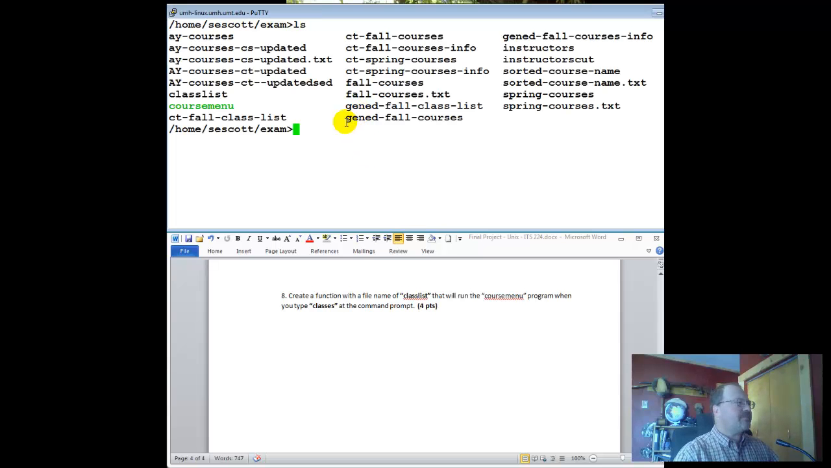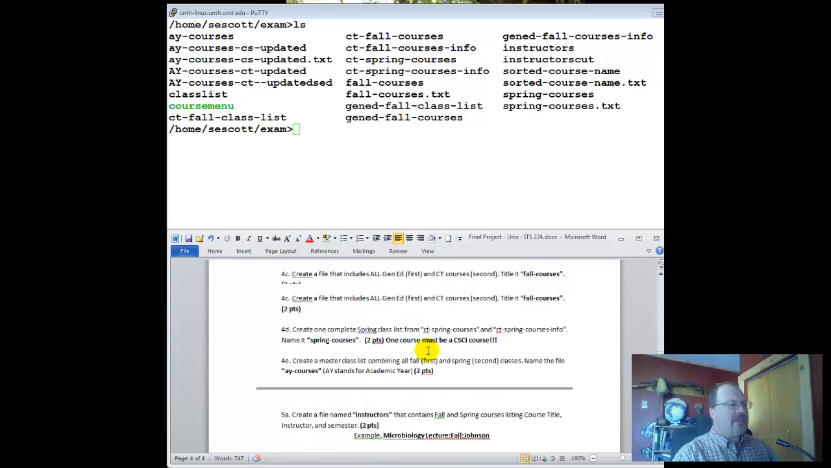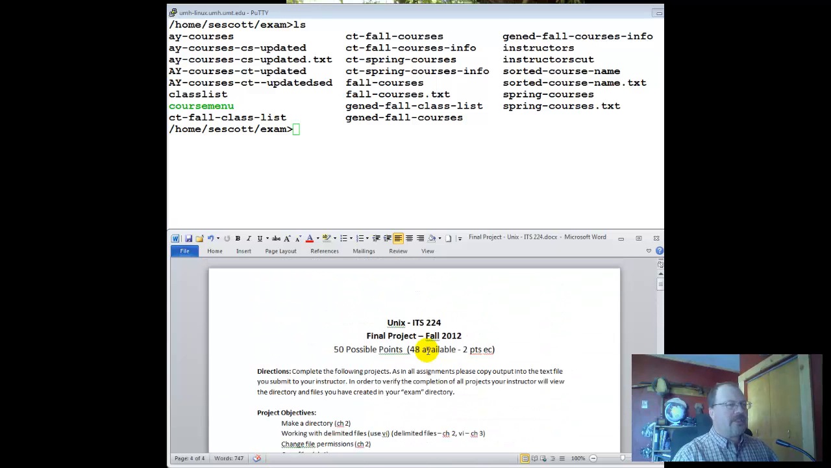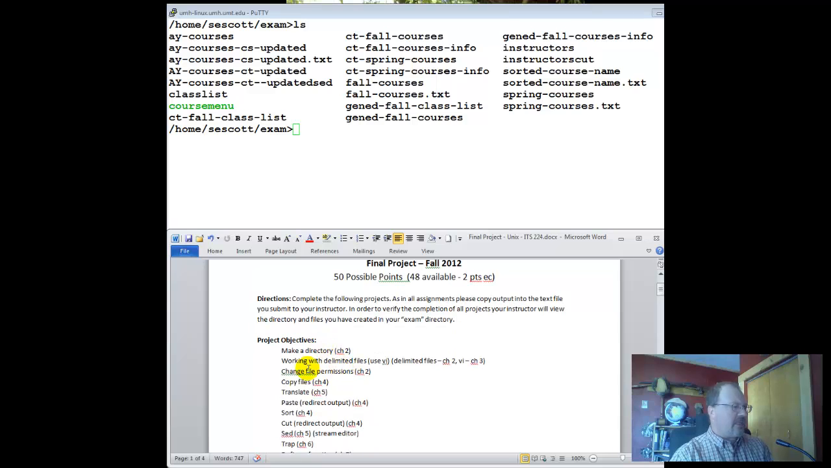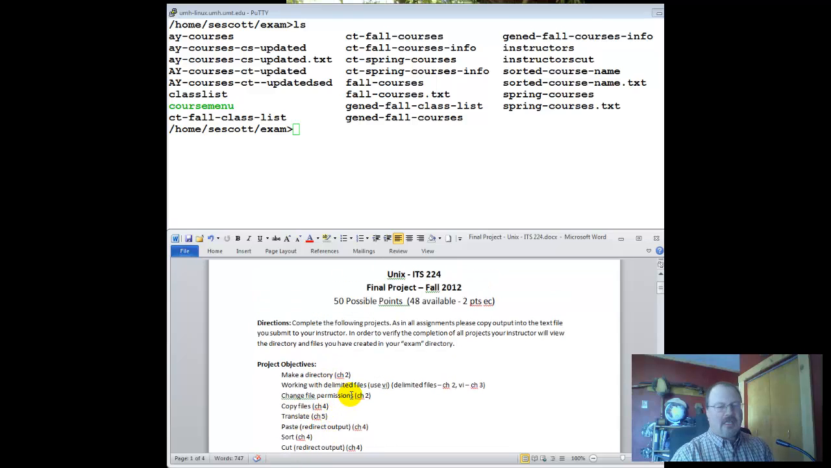A couple of these files probably wouldn't be in here. Instructors cut wouldn't be there. Most of those, though, is what you'll see. Okay, so I think that really concludes what this particular project is going to be like in Linux. It's due, of course, the last day of the semester. 50 possible points, 48 available, 2 extra credit. These are all the objectives within this project, and good luck.